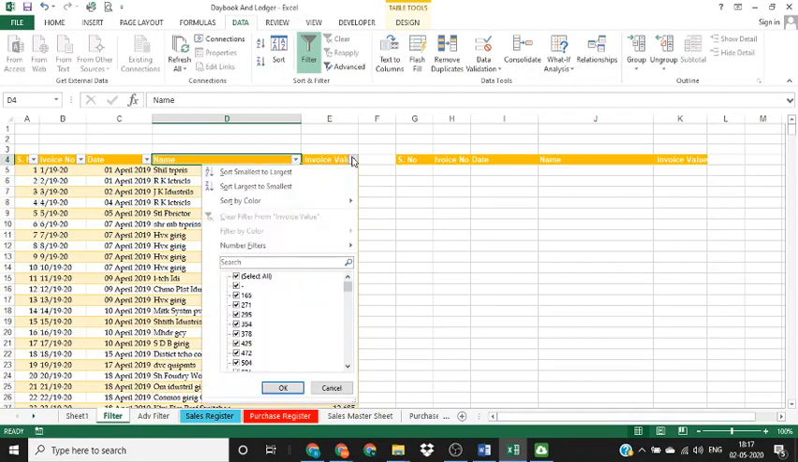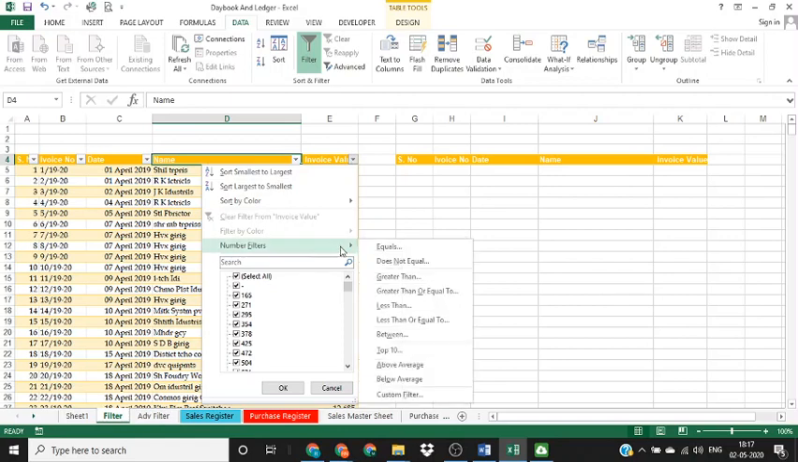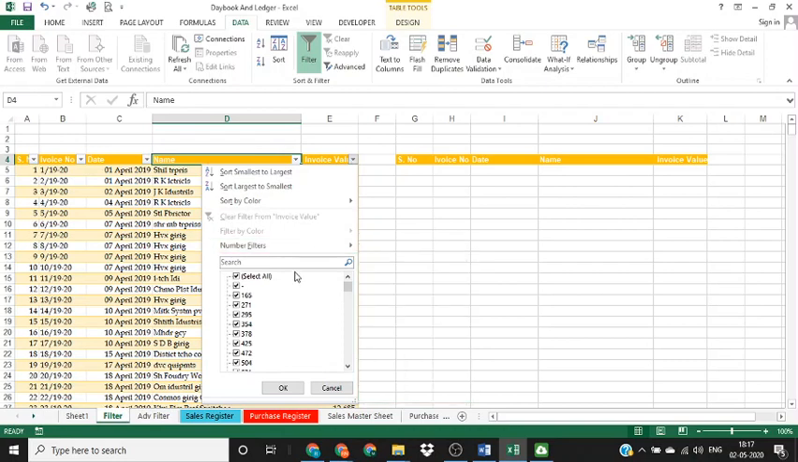Now this is invoice value. This has the data in numeric format. So you can sort the data based on number, largest to smallest and smallest to largest. You can sort the data and filter the data by color, and then there are number filters. Again, we have an option called custom filters. And then there is a search box where you can search for any particular amount that you are looking for.